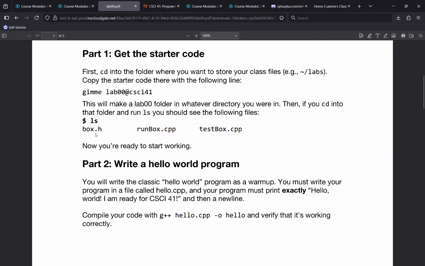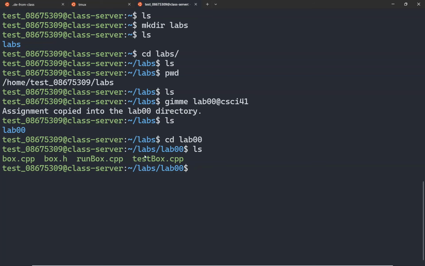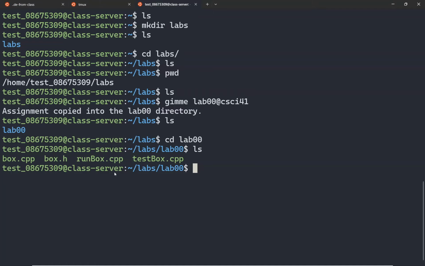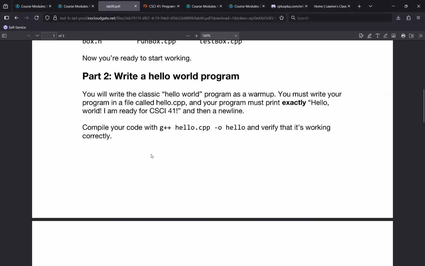All right. There's two parts. The first part is use these files. And then the second part is, let's see here, make a Hello World program. All right, so let's do that one first.